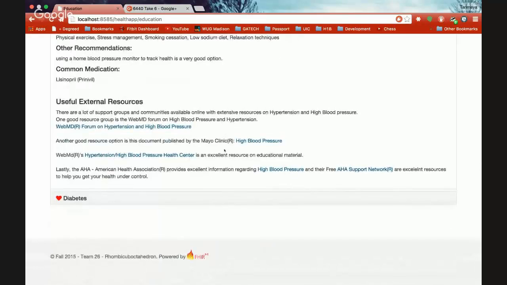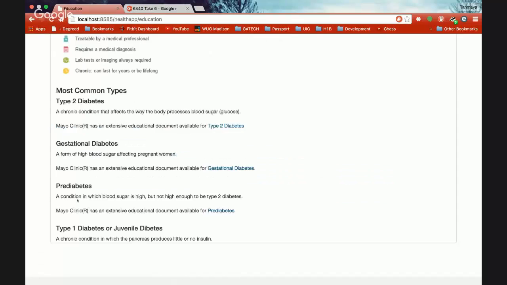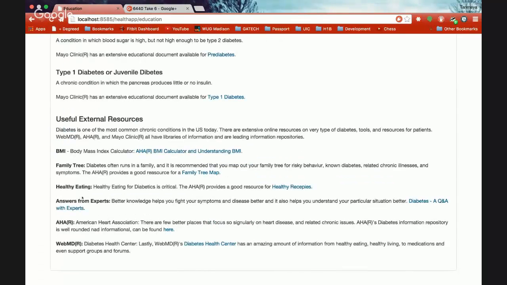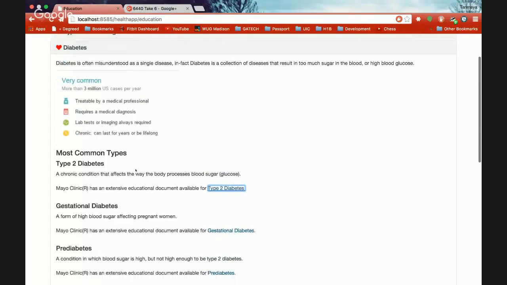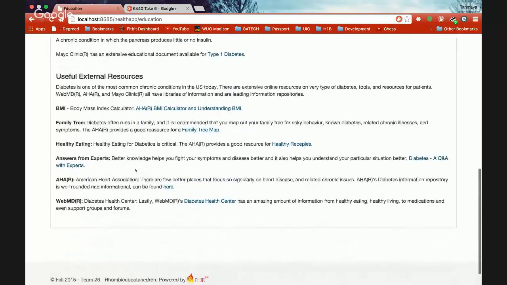A second set of educational tools is also provided for diabetes, being an often closely related chronic disease. The information panel for diabetes follows a very similar pattern to hypertension, and also includes some external resources such as the BMI calculator by AHA and some other family tree history, healthy eating, and external online resources by AHA and Mayo Clinic and WebMD as well. Thank you. And next up is Russ.